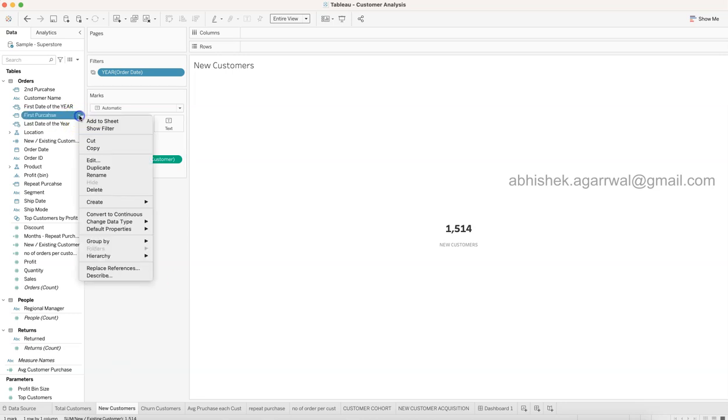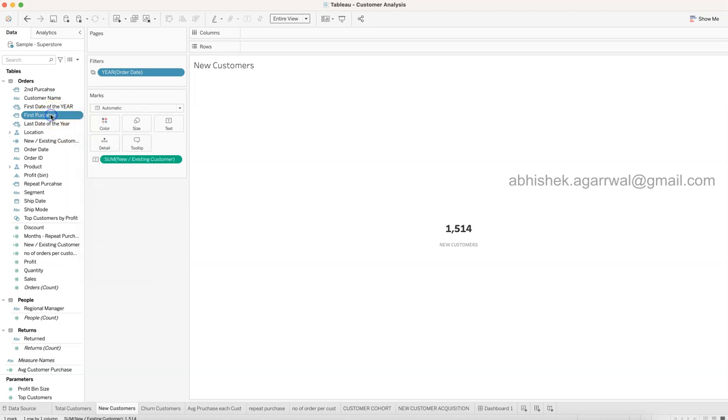So over here, if you see, this is the first purchase. This is a calculated field. If you have never created a calculated field, you need to come over to this drop down, the icon, and you have the create calculated field option, right?